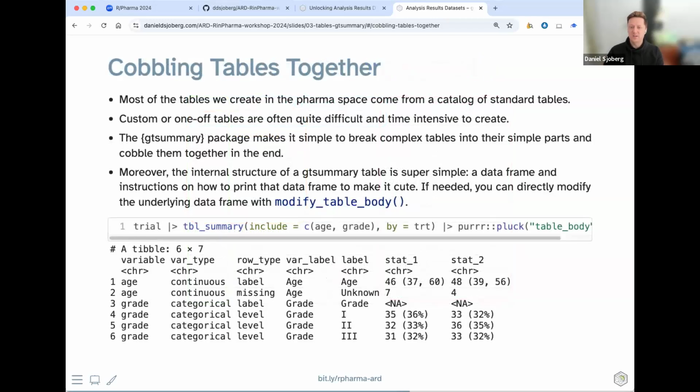So, like I've said, cobbling the tables together with merging and stacking and stratifying is incredibly useful and incredibly powerful. But there's one other thing I just wanted to note, that the internals of a GT summary table are super, super simple. So essentially what it looks like on the inside is 2 primary objects in a list. One is a data frame, and the second is instructions for printing that data frame and making it cute.